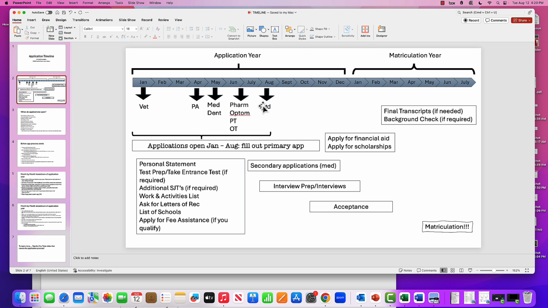This shows when the primary applications open. After that, we're dealing with secondary applications, interviews, acceptances, must handle financial issues to be prepared, final transcripts and possible background checks, and then you matriculate, and it's like the happiest day of your life. Well, maybe getting an acceptance is the happiest day. This is a nervous day because you're headed into something brand new. And then we did talk about several things that have to be handled in the beginning of an application year, so you can see people will be really busy.